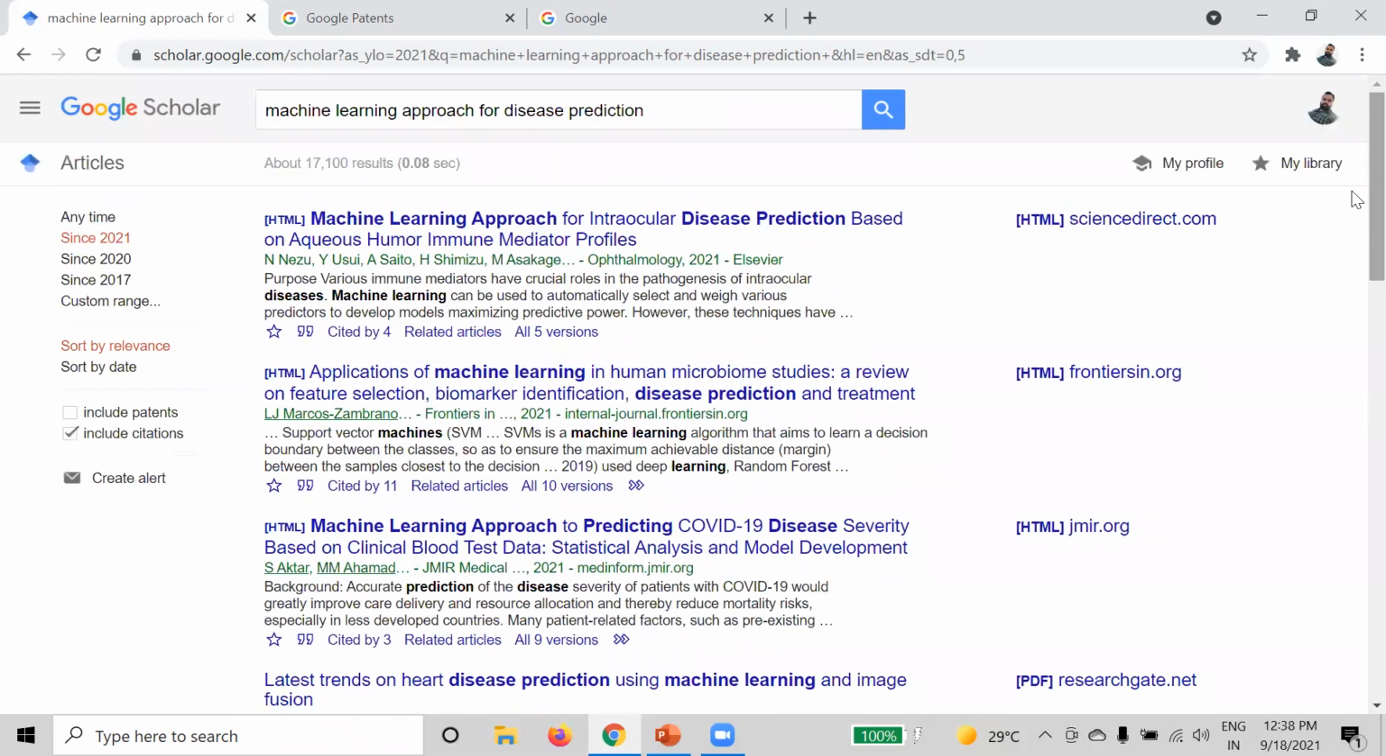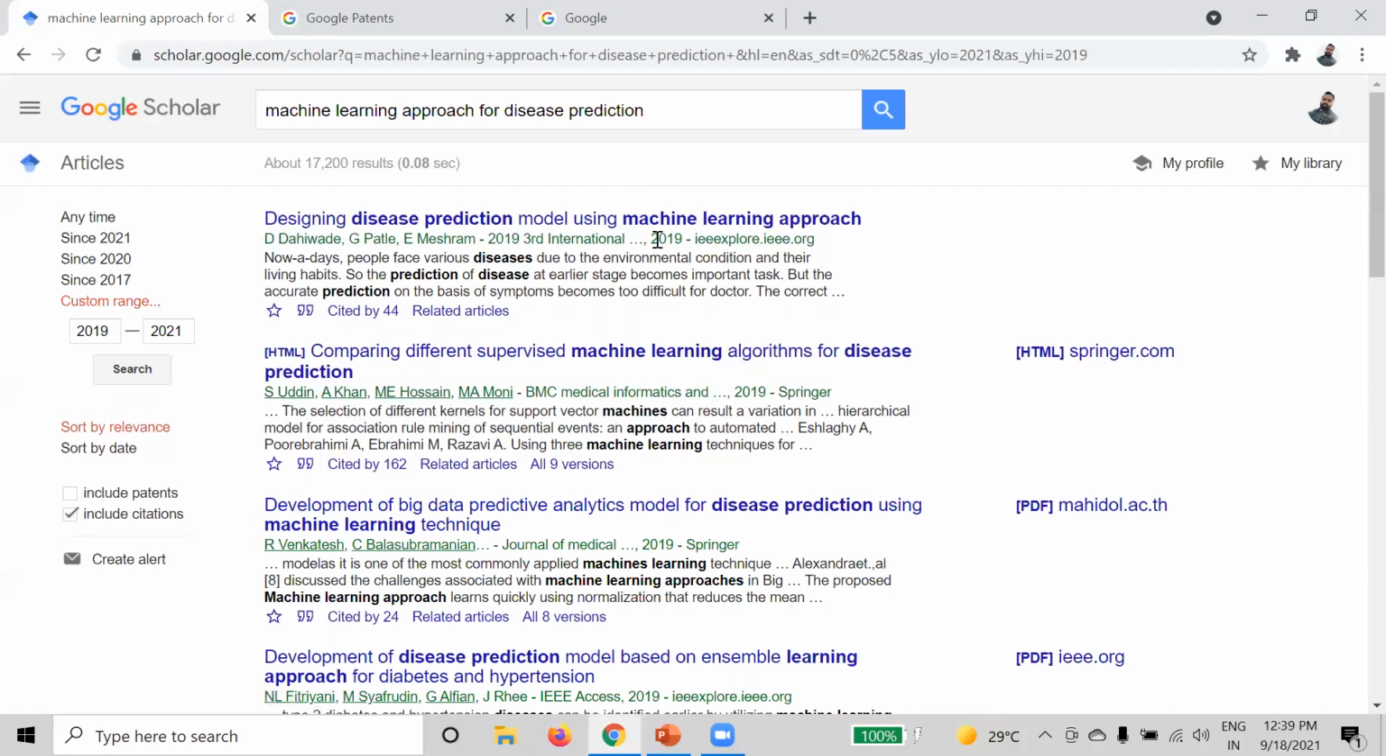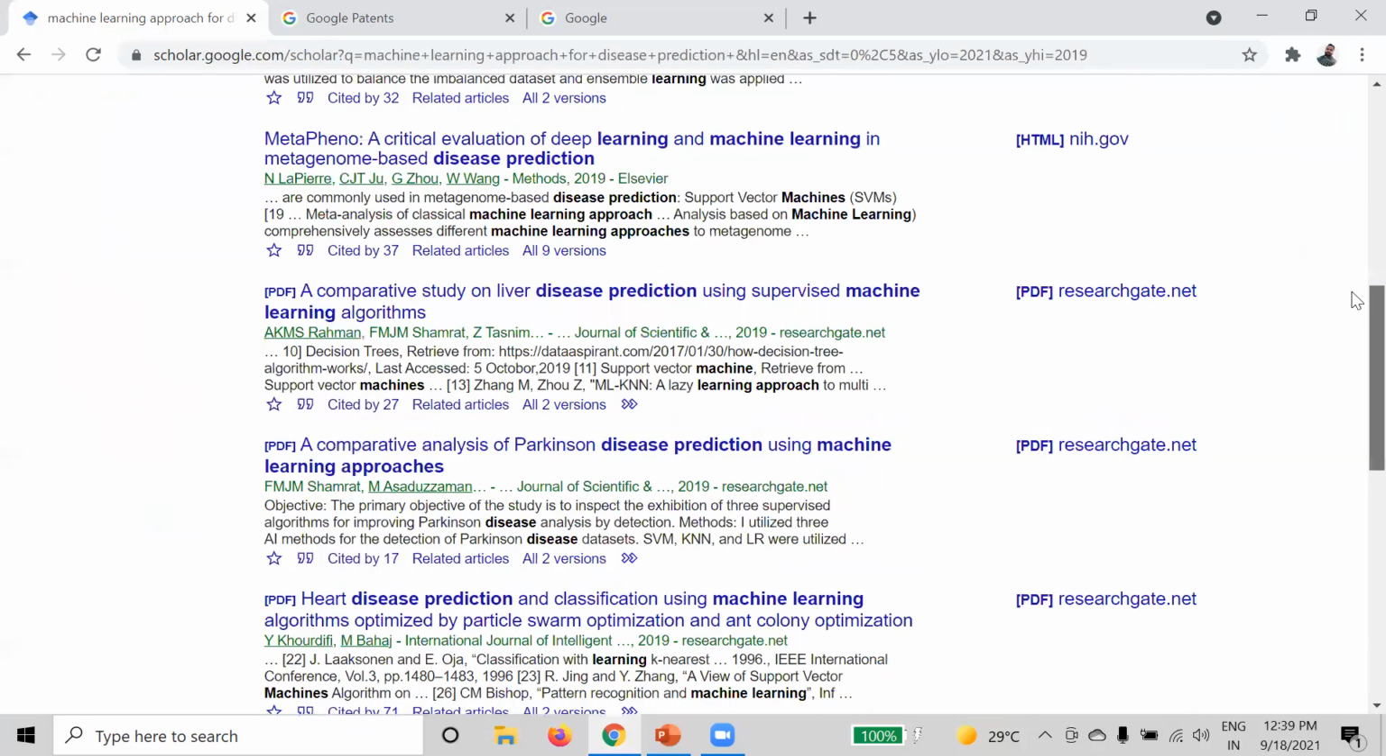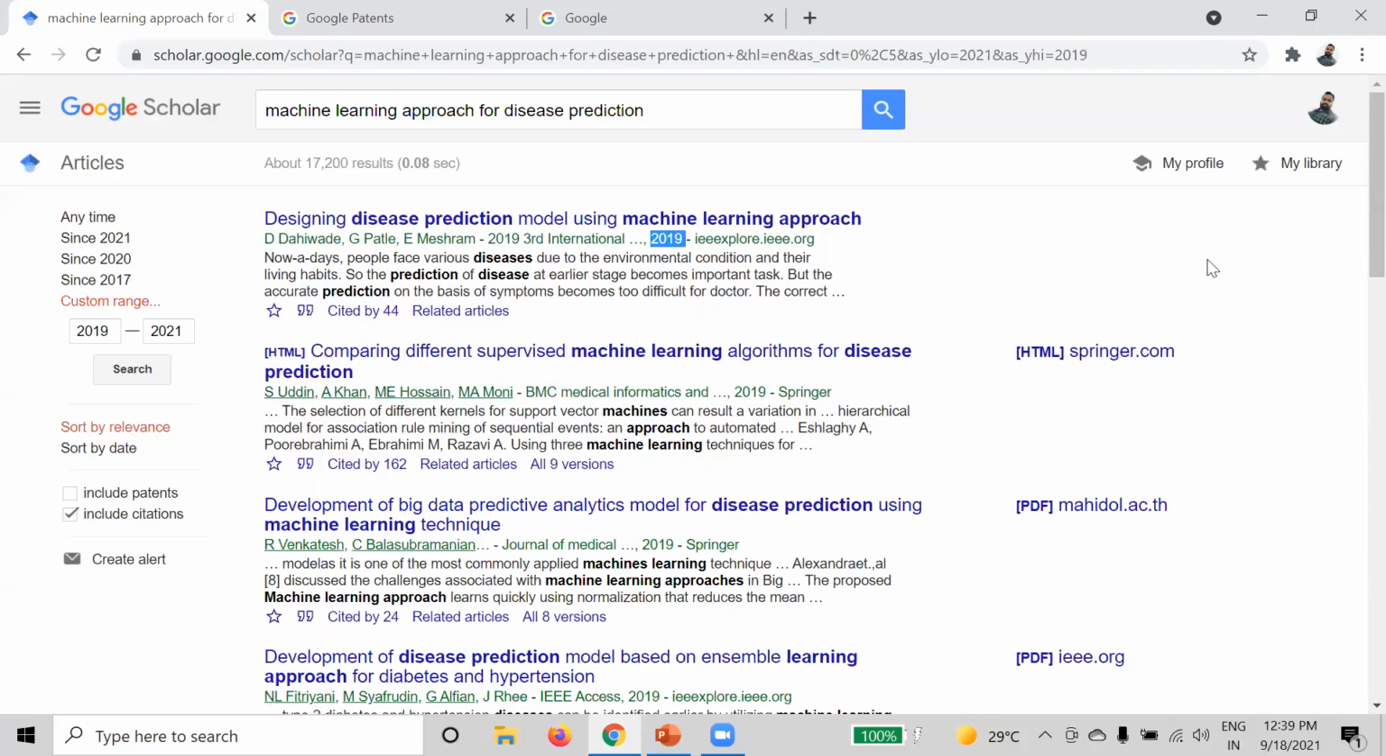If you want a specific range of years, you can select this custom range and select 2021 to, for example, 2019. It will only show results from 2019 to 2021. It will not show results from below 2019. That is very good, because you get papers from this custom range of 3 years only. Secondly, if you want to sort the results by relevance, or by date so that the latest one is displayed first, you can do that as well.